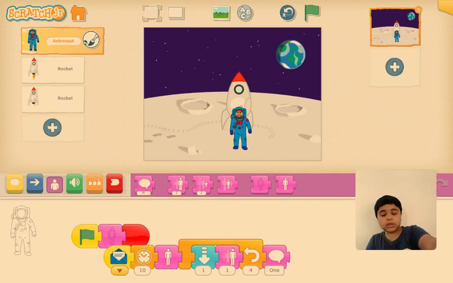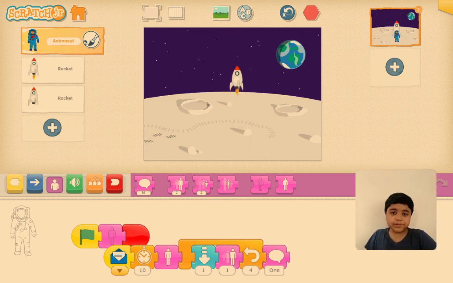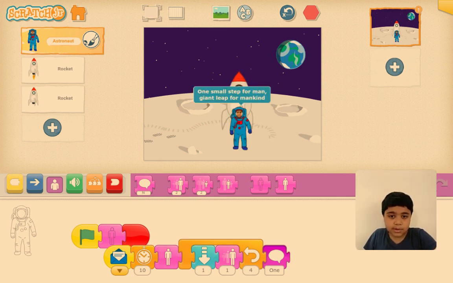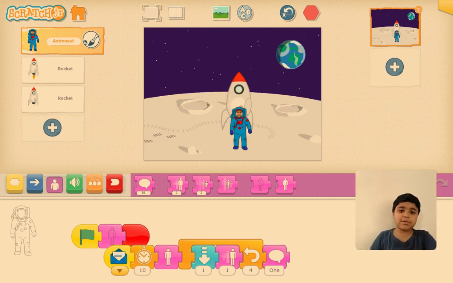Now let's click on the green flag and see what happens. One small step for a man, giant leap for mankind. So this is what I wanted. It's perfect till here. So this is it for today.